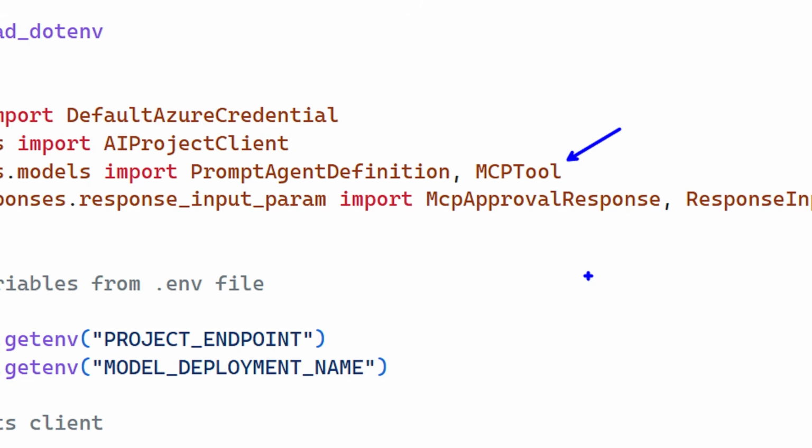But we're also reluctant, in many cases, to let agents just go. So there will be some sort of requirement to approve the use of these MCP tools. So one of the things that we will need is the MCP approval response. Those will be two parts of what we are putting together in this example.